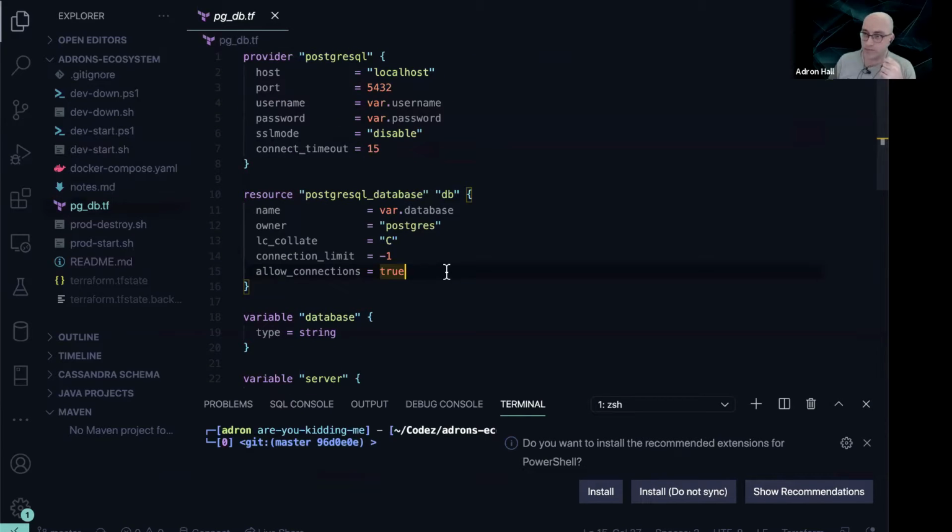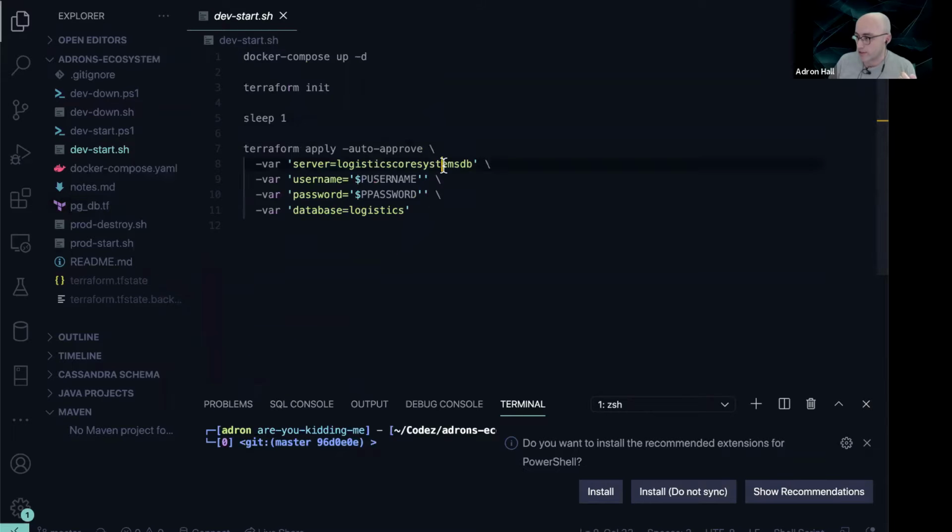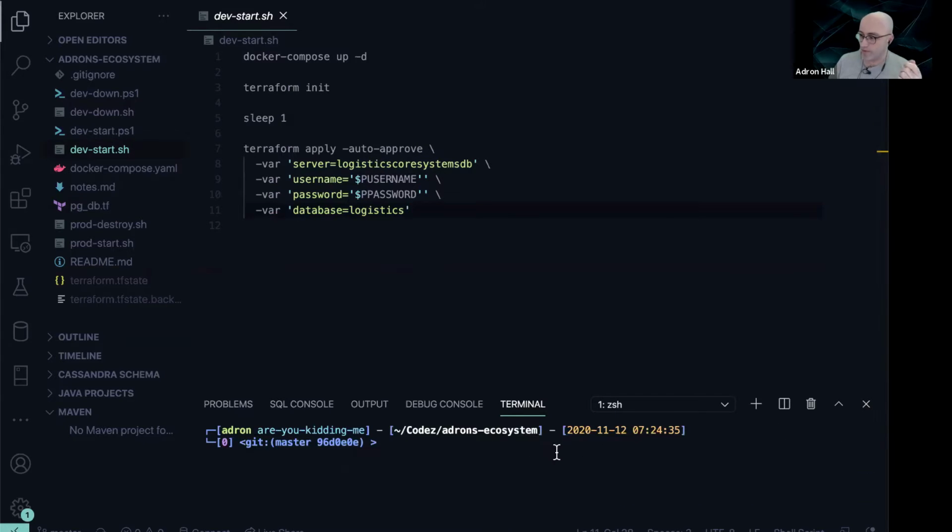It's literally just like if you have a database and a database server and you go into one of the management interfaces and you right click somewhere and hit new database, that's all this is doing. And it creates a database that's called, I believe if we look back at that script, Logistics Core Systems DB. So that's it. And these two usernames and passwords are simply being pulled from an environment variable. That's what that fun syntax is.